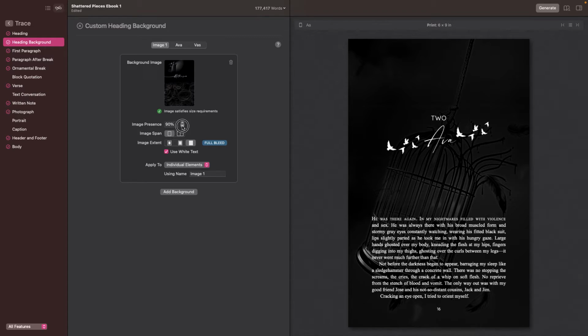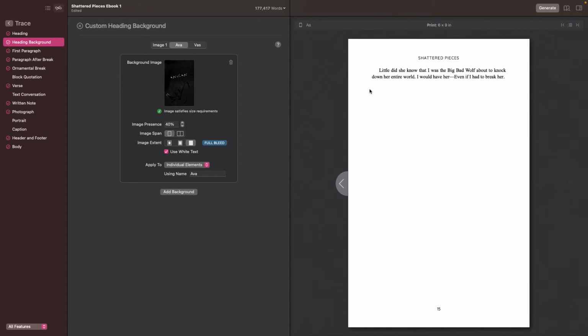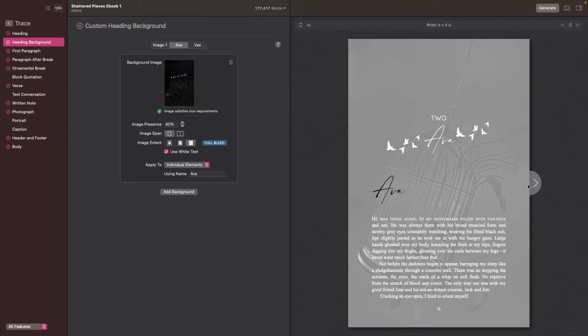You can also change the image presence. So if you don't want it to be as present, I'll click over here to Ava. You can actually change that. It might take a little while. As you can see, it'll change the image presence. I obviously wanted it 100%.